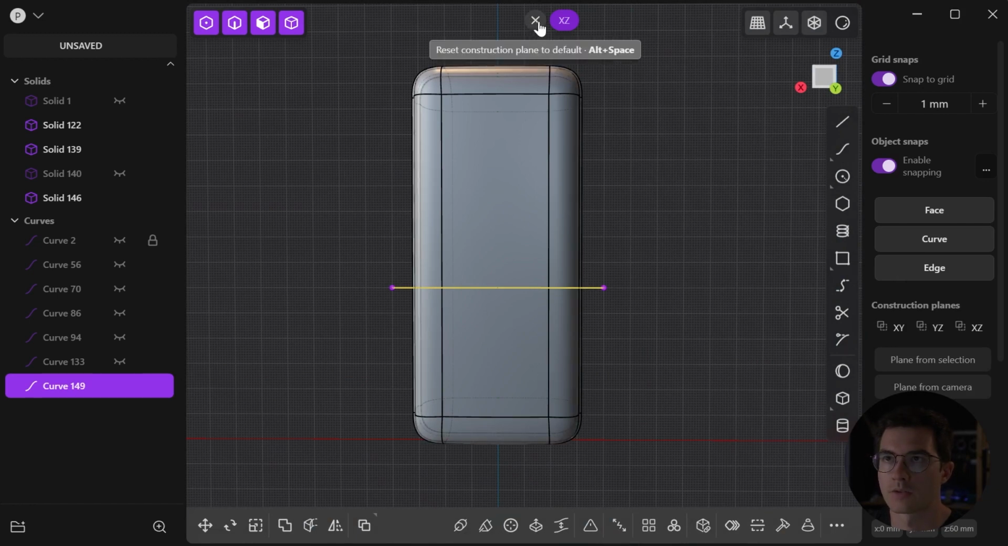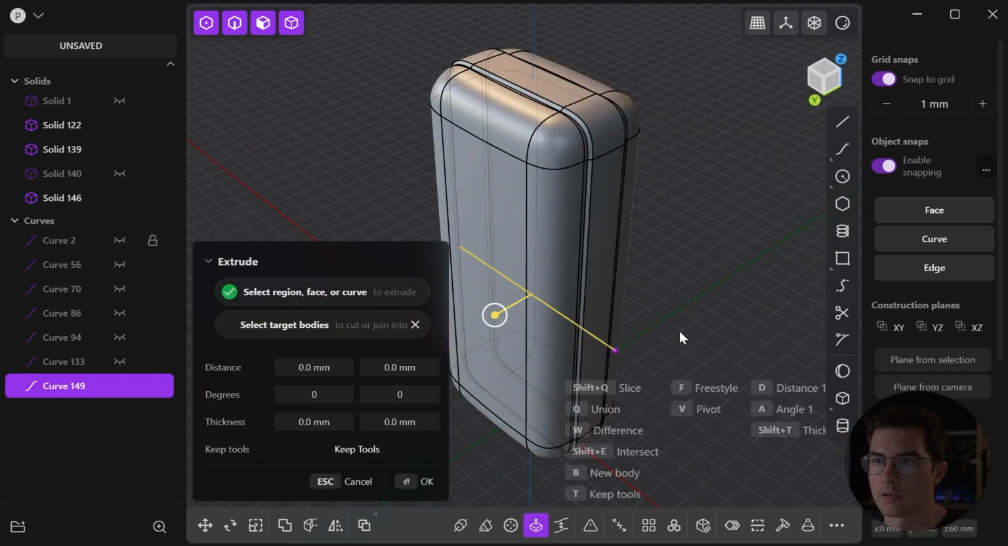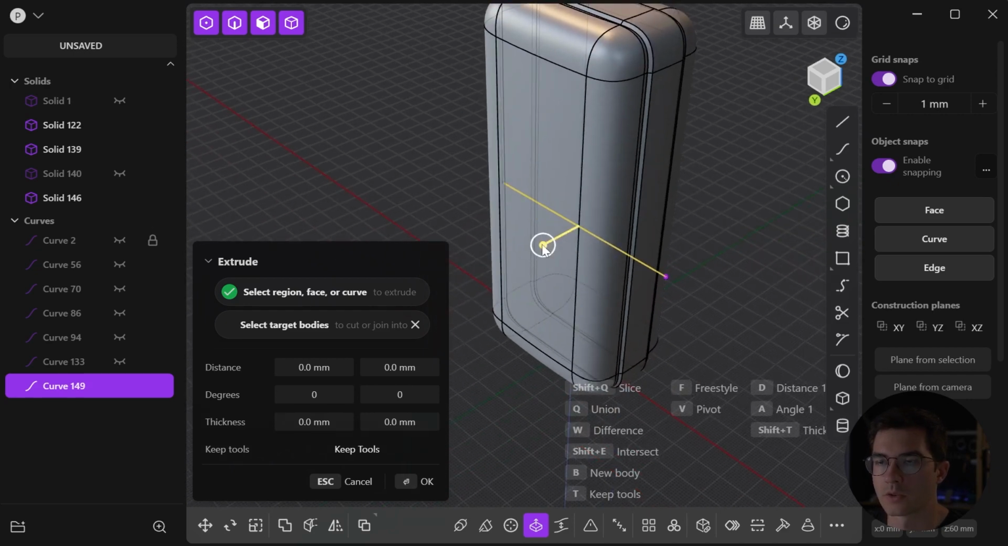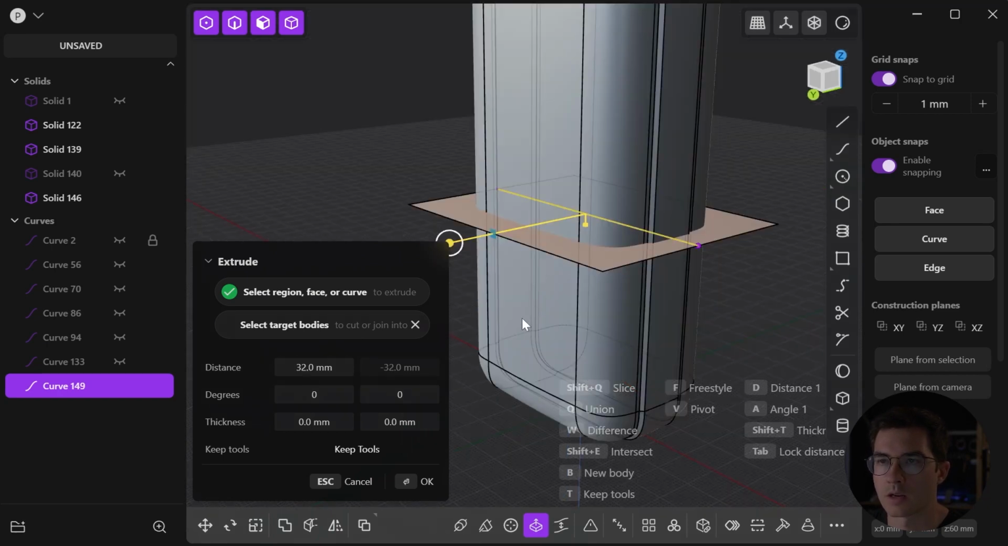Let's go out of the construction plane, and if I hit E, it will extrude our line. Now I have a lot of options here, so let's just extrude it outwards a little bit, and then we're gonna hit Tab to lock the distance for both sides. And another option I have is to create a thickness. So here I want to create a thickness in order to split it with a solid piece.